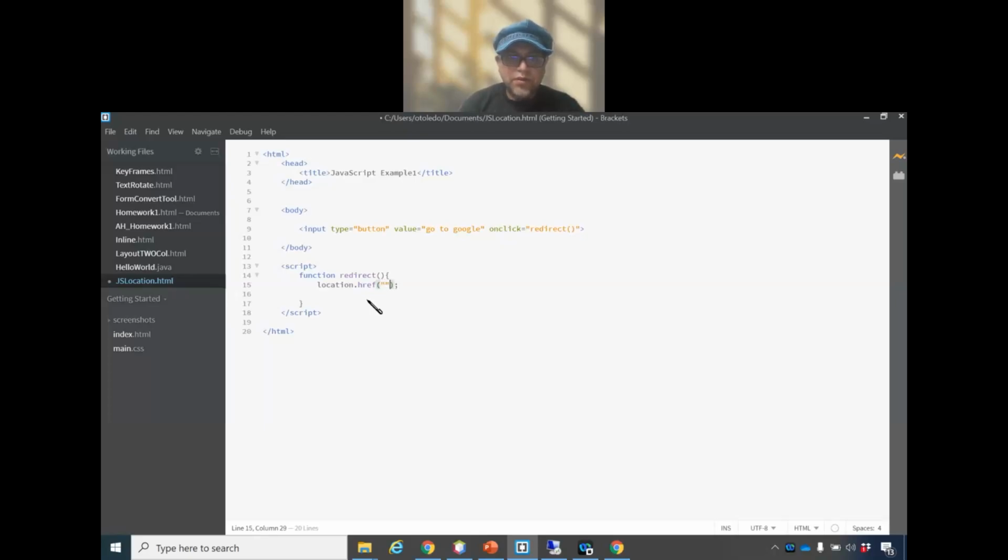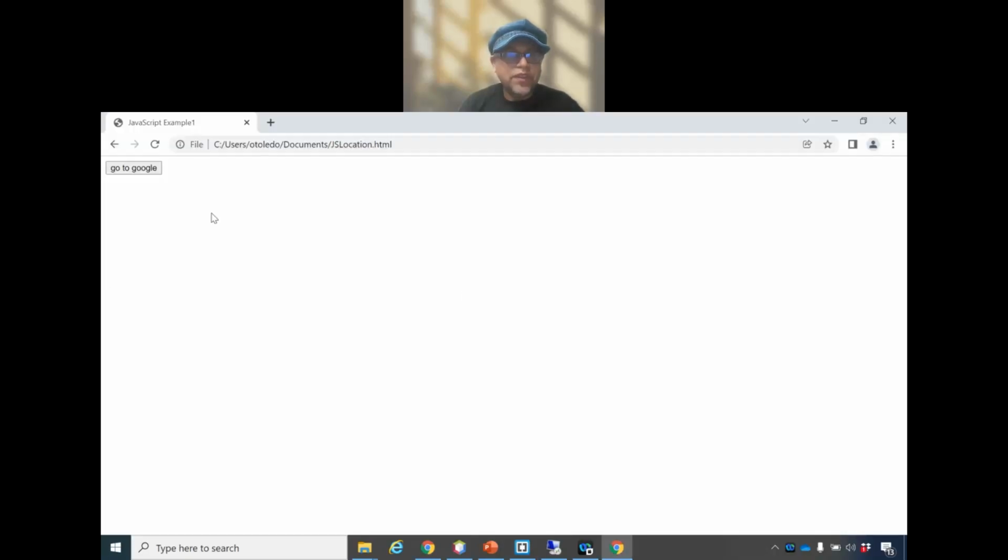We're going to type here http://google.com. Okay, so what happens here? When the user clicks on the button, you're going to call the function redirect, and the function redirect is going to be executed. What we have inside redirect is a redirect to this web page using location.href.